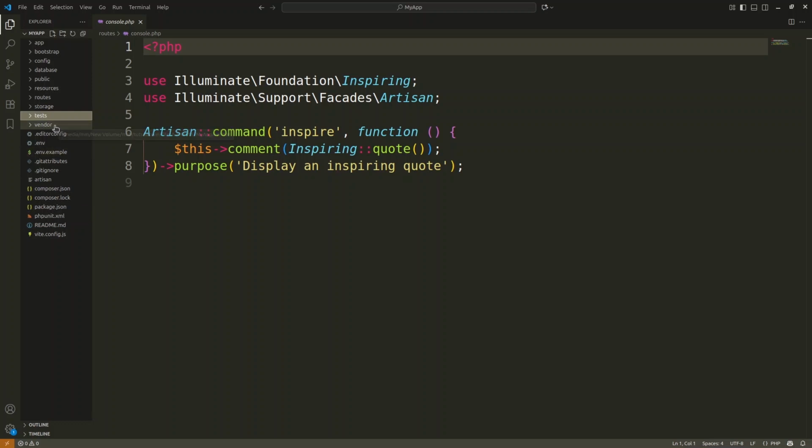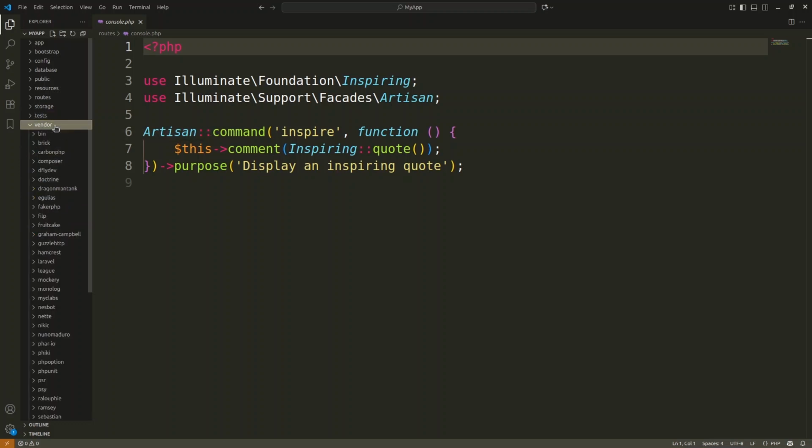And then we have got vendor. It contains all third-party packages and dependencies installed by Composer. Now you'd like to get into core application files and folders.